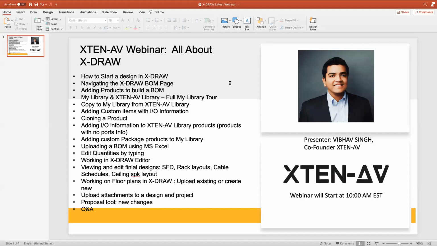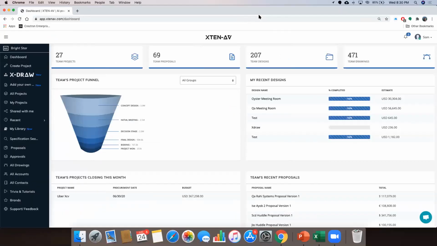Okay, so I think we're good to start. So how do you start a design in Xtra? There are two different methods by which you can start a design in Xtra.